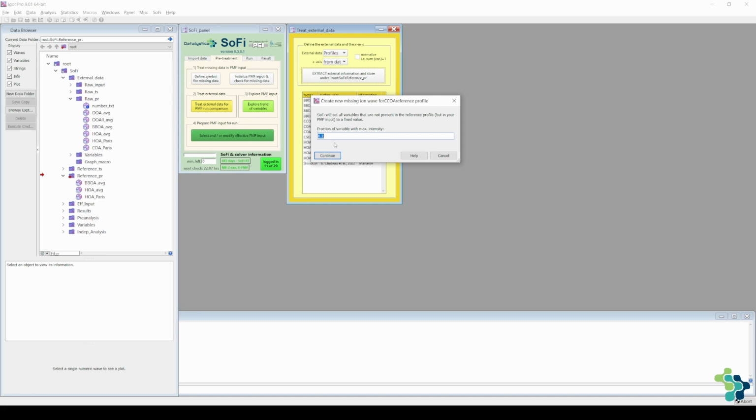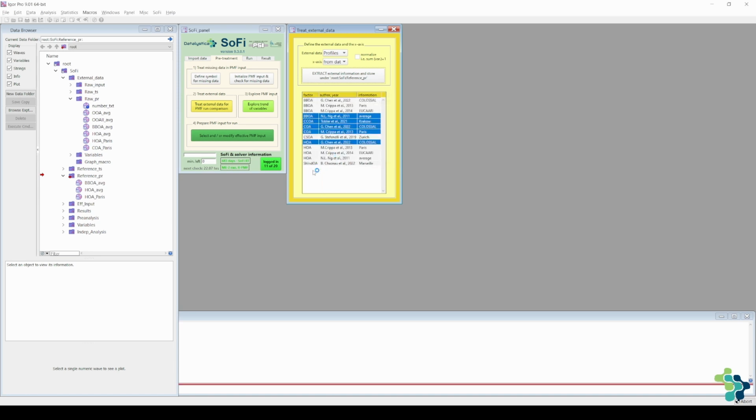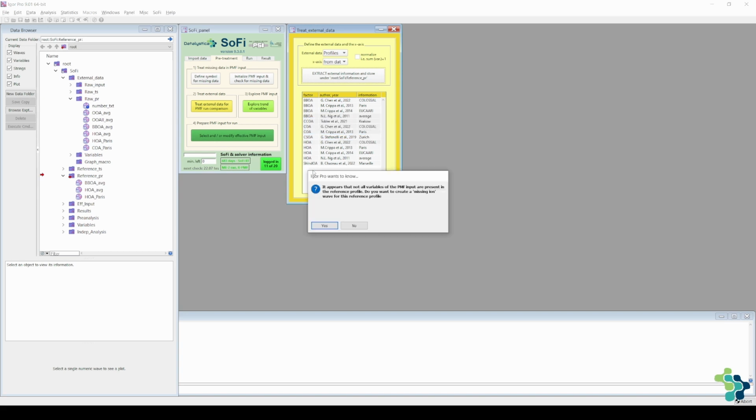And for the missing ion, it will fill in a fraction of the variable with the maximum intensity, and this is by default set to 0.2, but you can change it to any value you'd like. Just press here continue, and this will be done for all the reference profiles.